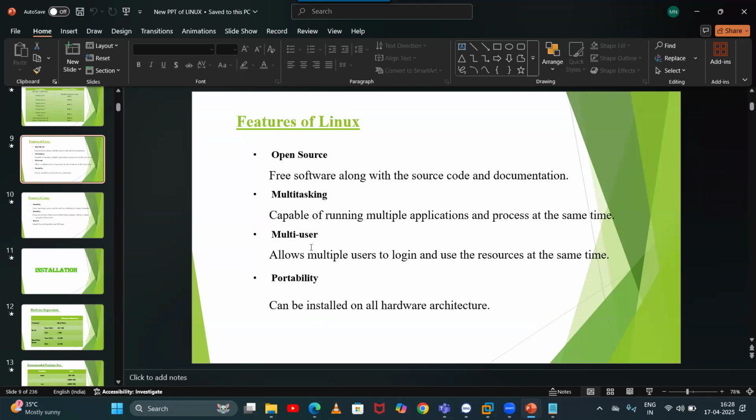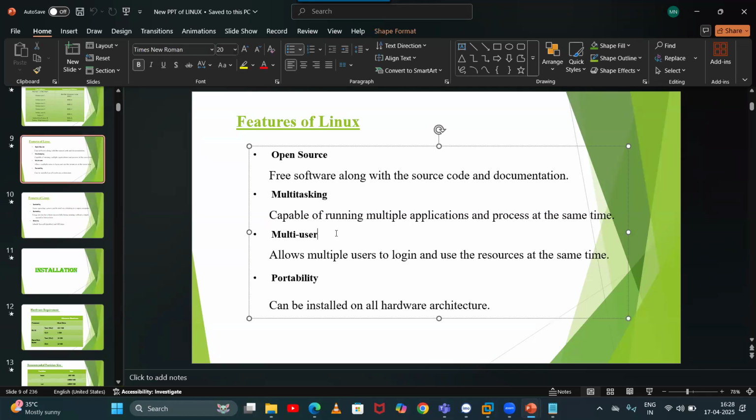Clear these 4 points: open source, multitasking, multi-user, and portability. Any doubts, you can ask me. Definitely, I will clarify it. Is that clear? Are the 4 points clear?